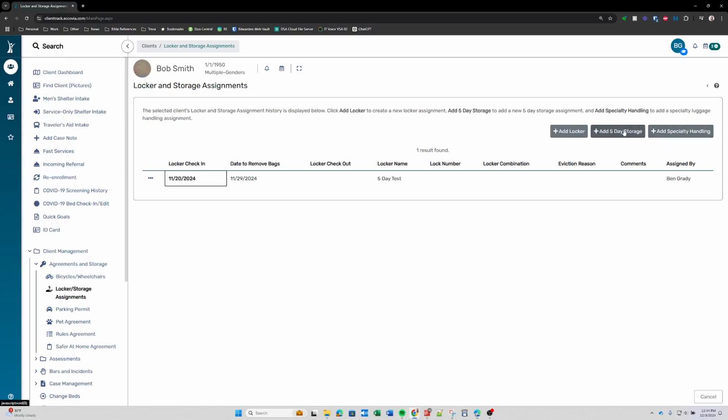So 5-day storage is for when someone first comes, because they are required to have stayed 5 out of the last 7 days, really 5 days, before they can then get a locker. Specialty handling is where they have odd-shaped items that we need to put in the special storage area.